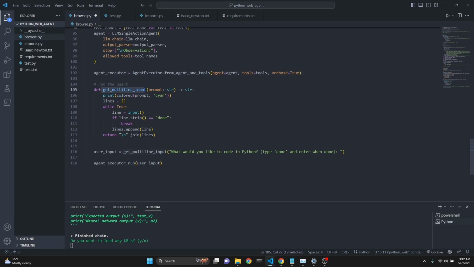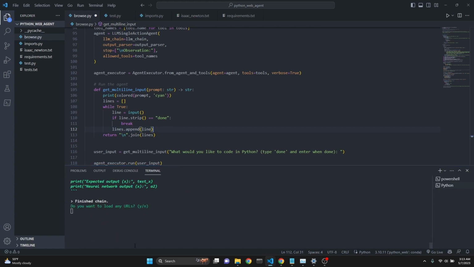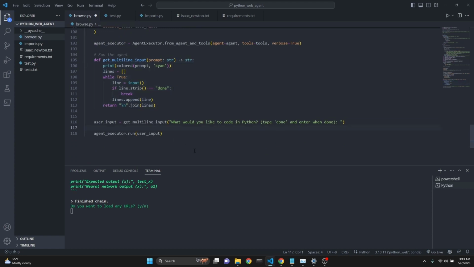And then we have a get multi-line input function, so that when we are asked what Python code we want to write, we can enter as many lines of instructions as we like. You can paste entire lines of Python code right here. The only thing you have to do is, when you're done, write done on a new line and press enter. So this is what it does. It gets user input. Just like this, we ask, what would you like to code in Python? Type done and then enter when done. And we are calling it with this function. And then we simply run the agent executor chain with the user input.